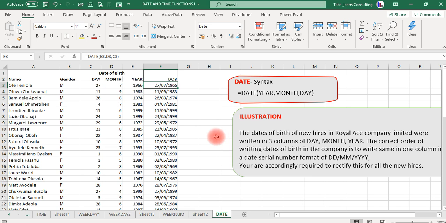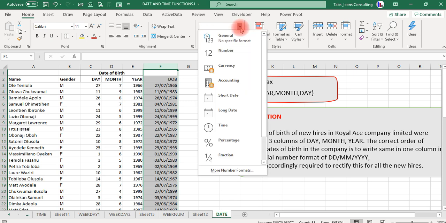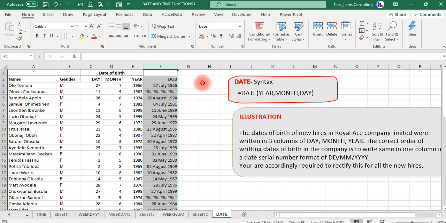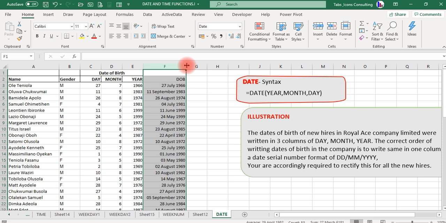Now, this date format is what we have selected, but you can actually take other date formats. If you get here, you will see the long date format. You can take this. That shows you the complete month and the years. But what we're interested in here, in line with this illustration, is to say DD, MM, and YY. So we have to select that particular one, the short date format.